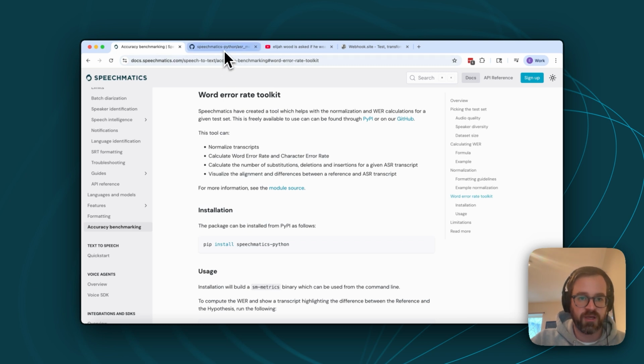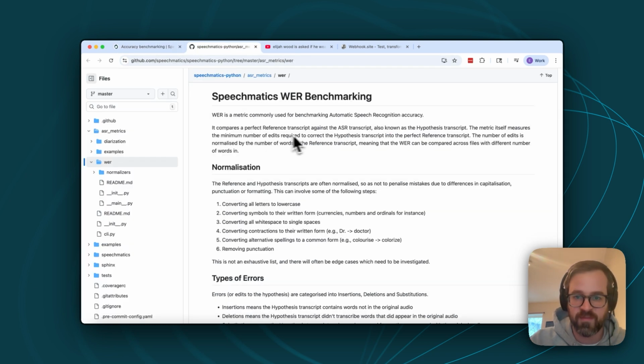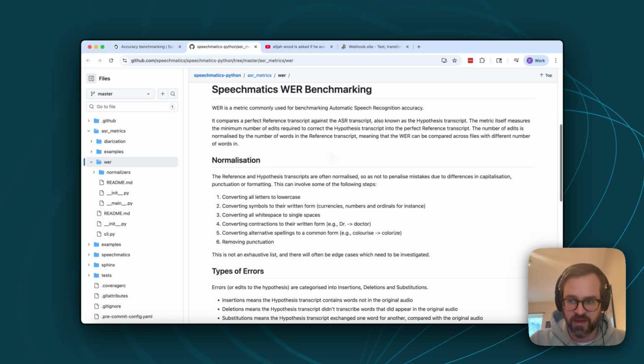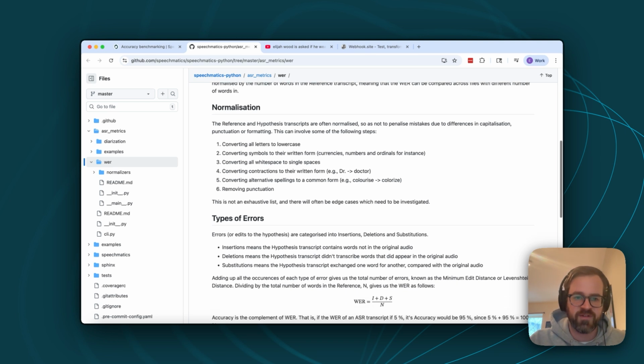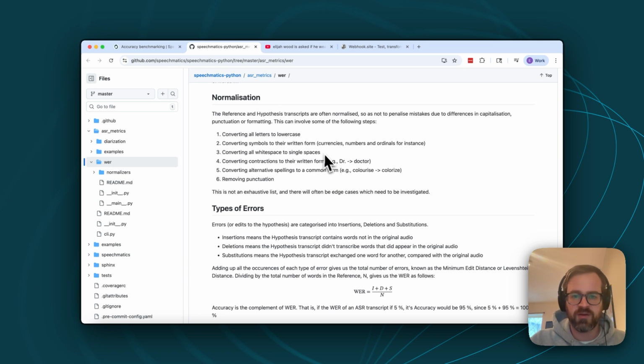We have this toolkit here, and I'm actually just going to jump over to the Python module so you can get a better look at it, where essentially you just install this Python module and you can start running and comparing the Speechmatics generated transcripts, ASR generated transcripts, against an actual reference one, a perfect transcript, right? And one of the nice things that it does is it does a lot of the normalization work that can be tricky, right?